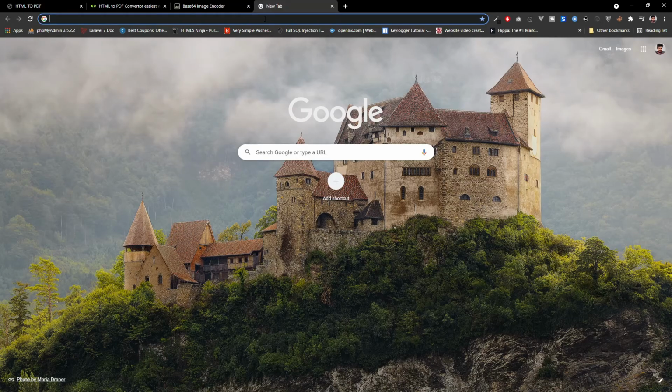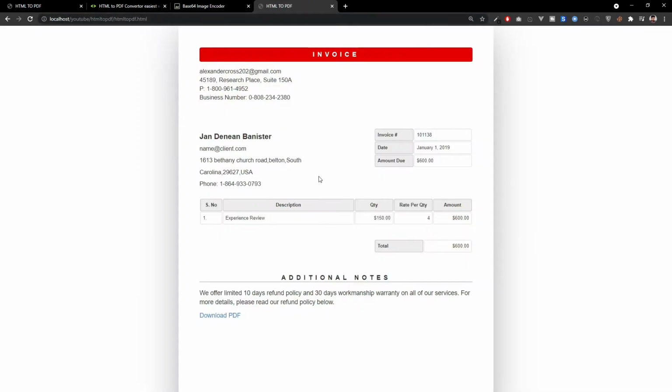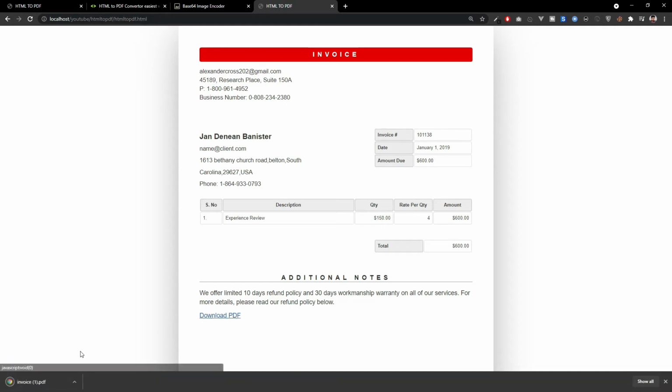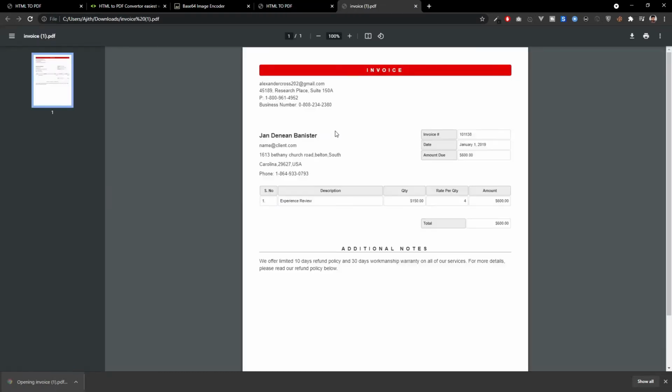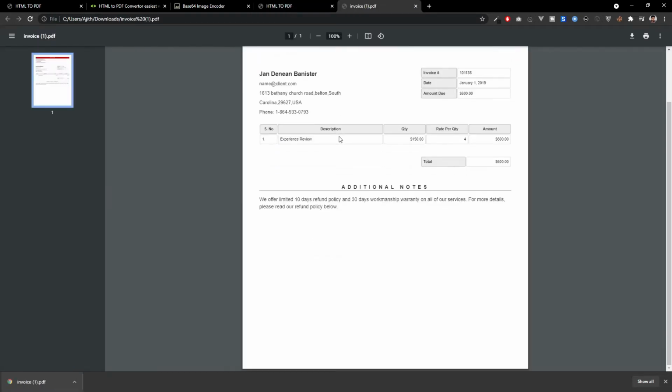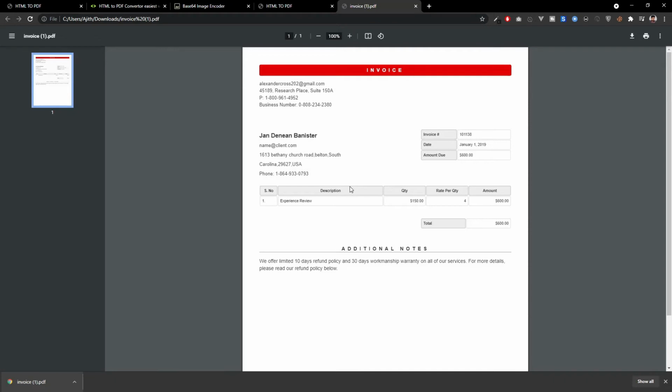Now I am going to test that out. This is the invoice which we created. When I click the download PDF file, it should be downloaded. I just opened this and I can see the invoice is displayed here.